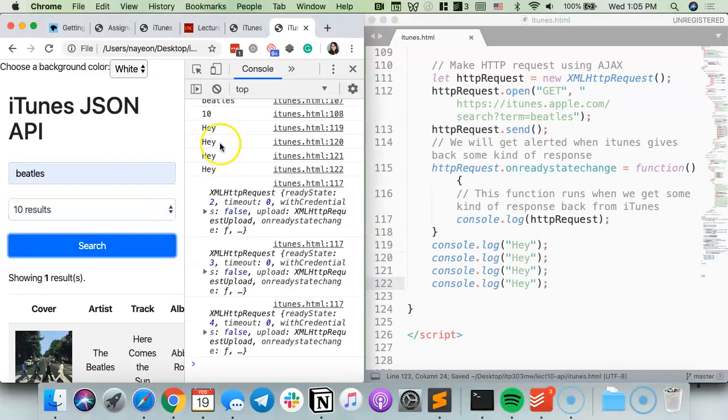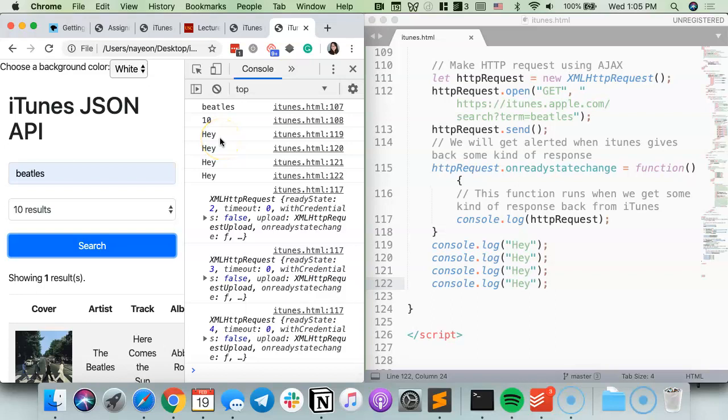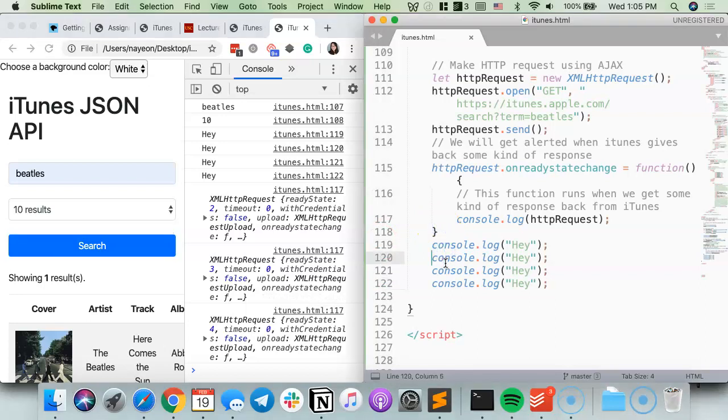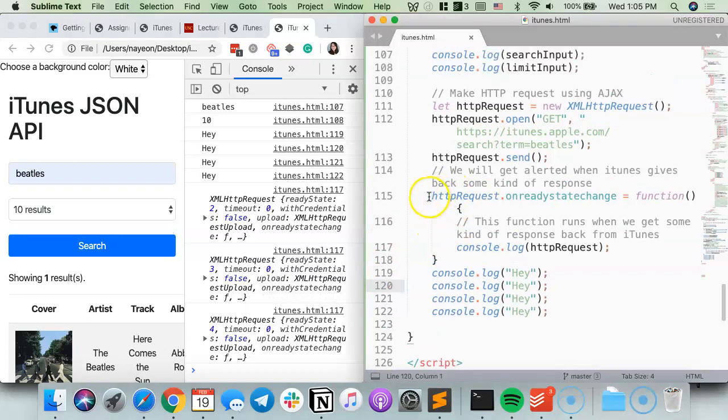We're going to just keep going, we're going to move on with our life. We're just going to keep doing 119, 120, 120. We're going to keep going until we get some kind of response back. Okay, the moment we get some kind of response, I just log it back out.